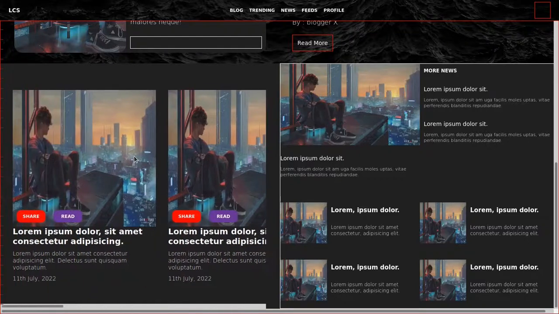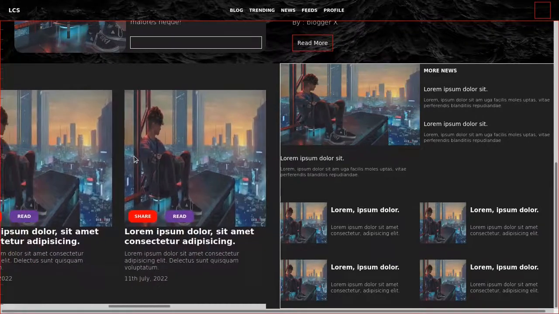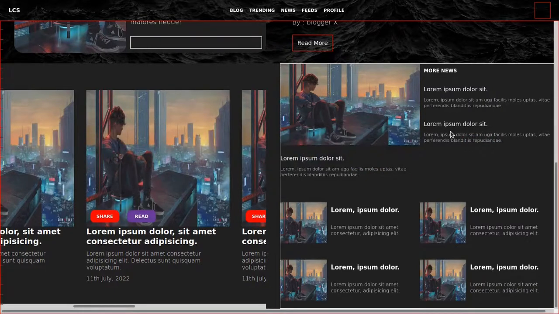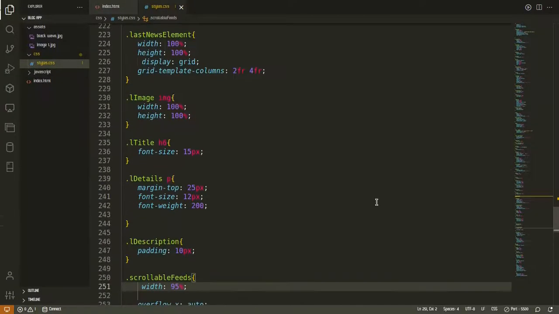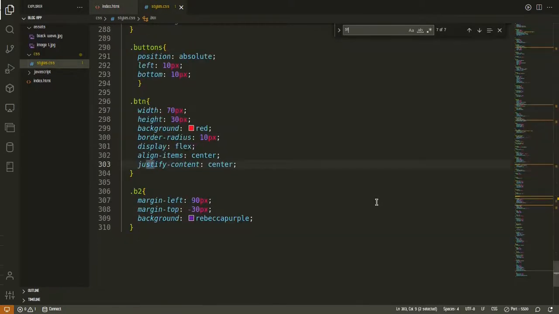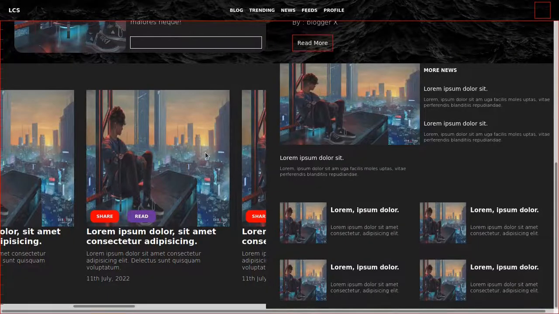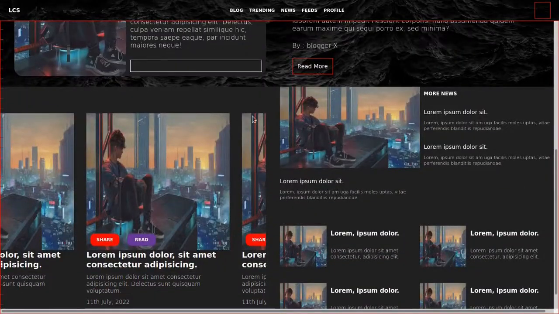All good now. And I'm going to take away the border for this particular static feed, right? So I'm just going to find it. Static feed. I'm going to take away the border. And we look great. Okay.